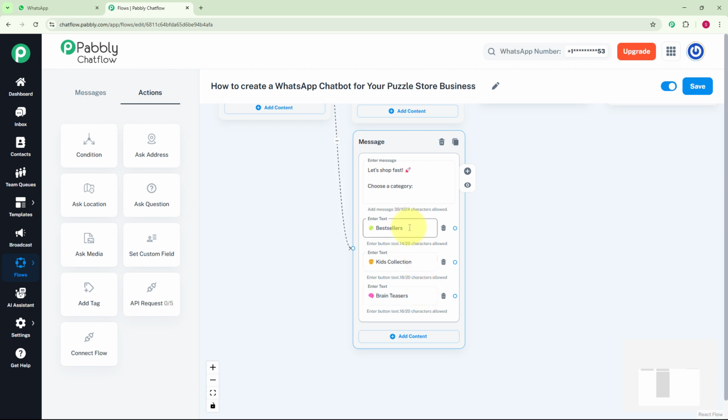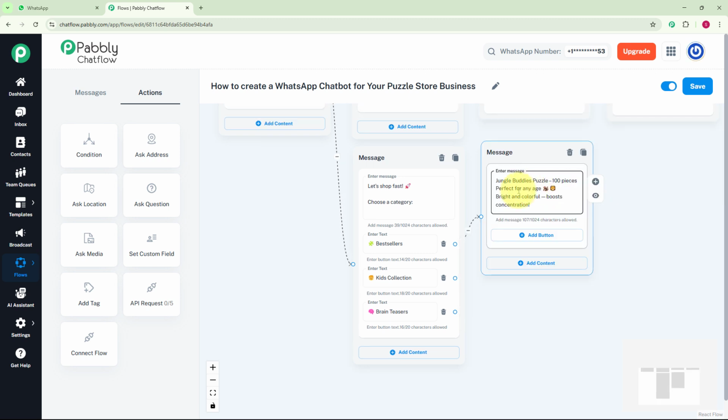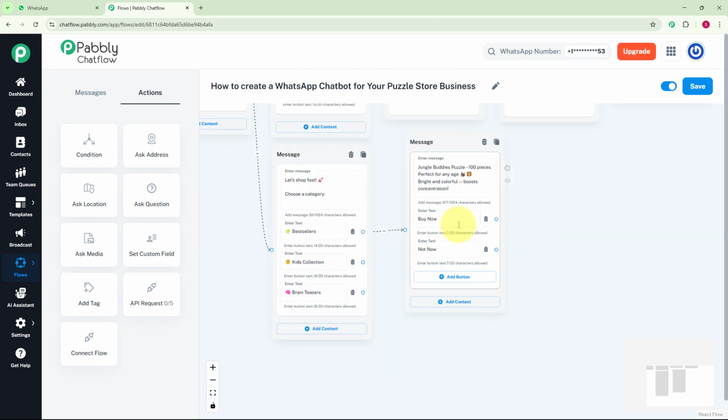If my customer clicks on bestsellers, then I want to provide them some best selling puzzles. For that, I will just drag and drop and select text plus button here. I have provided a puzzle here, that is jungle buddies puzzle, if the user selects bestsellers. Now I am going to create 2 buttons. For that, I will just click on add button and enter the text of my button, that is buy now. Now I am going to create my another button, that is not now. I have created 2 buttons here, that is buy now and not now.